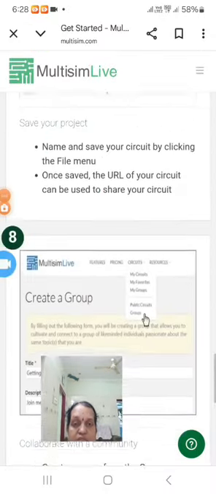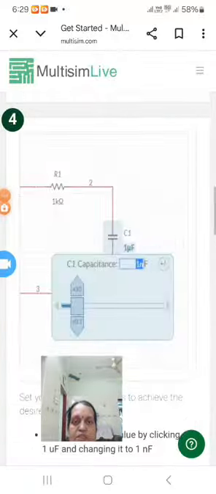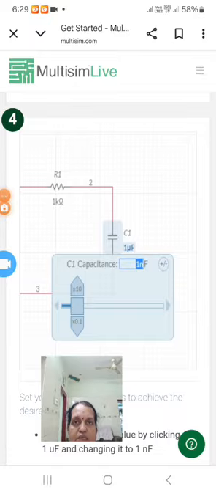We can change the cutoff frequency by changing the resistance value and the capacitance value. You can just change it, and we can see whether the frequency is changing or not.